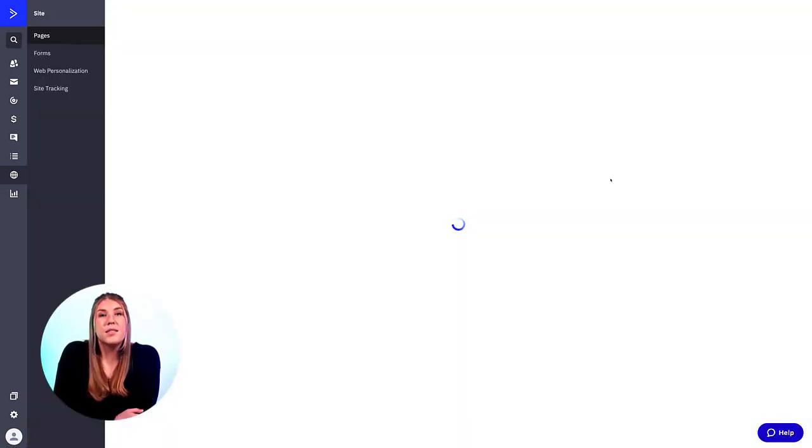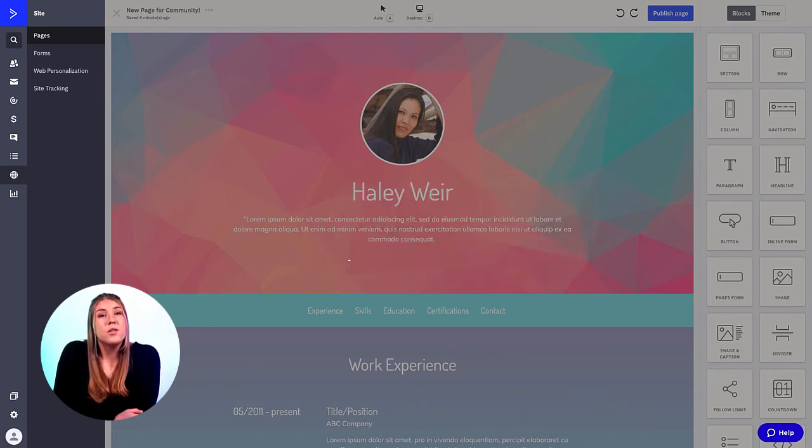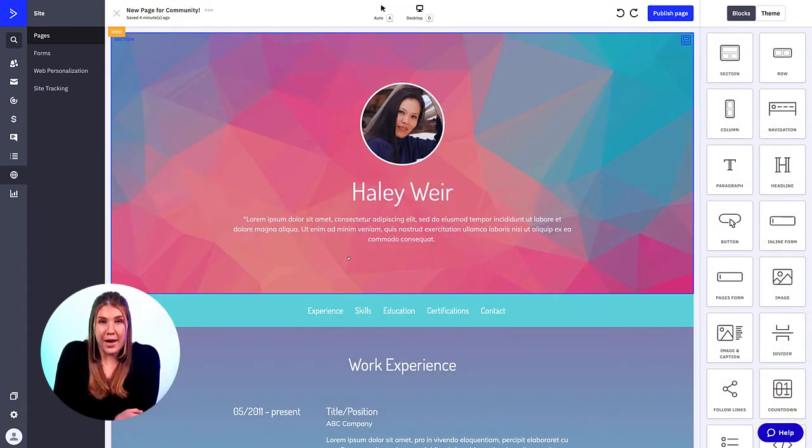Once you decide, the template will load in the page builder and a rename page modal will appear. Type the name of your new page into the field provided and then click Save. Now you can start customizing your new page.